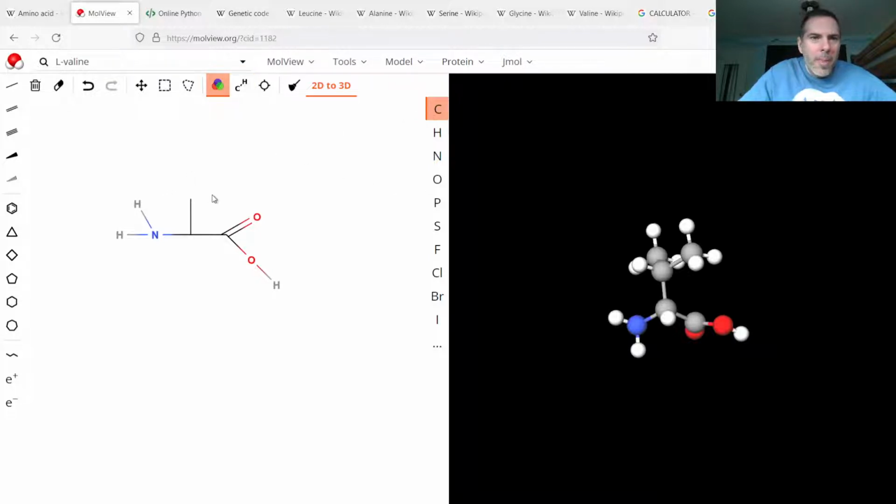So if you were to just branch off right away as a V, you'd have valine. And if you were to stretch out one more branch before you create the V, you'd have leucine. Just going back to alanine, if you add in a hydroxyl group, you're going to have serine.